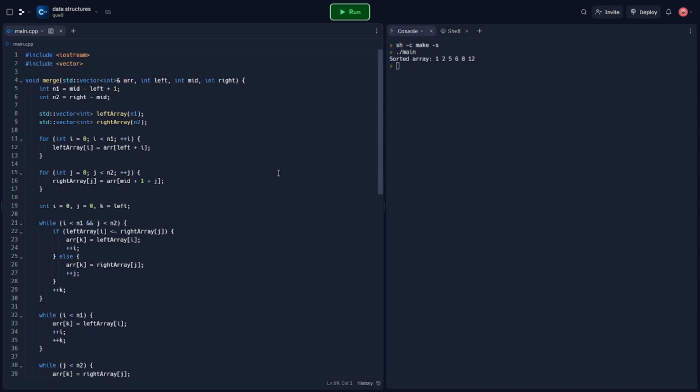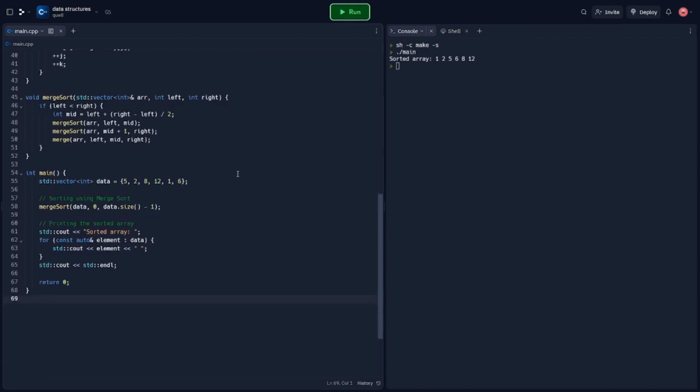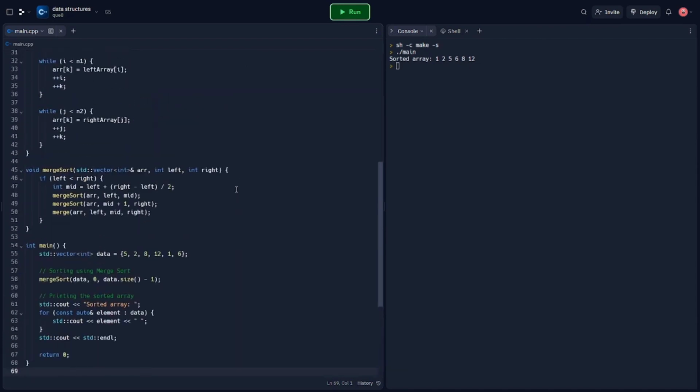Next, we perform the merging process by comparing elements from both subarrays and placing them in the correct order in the original array. In the mergeSort function, down here, we recursively divide the array into smaller subarrays until the base case is reached. We then merge these subarrays back together using the merge function.